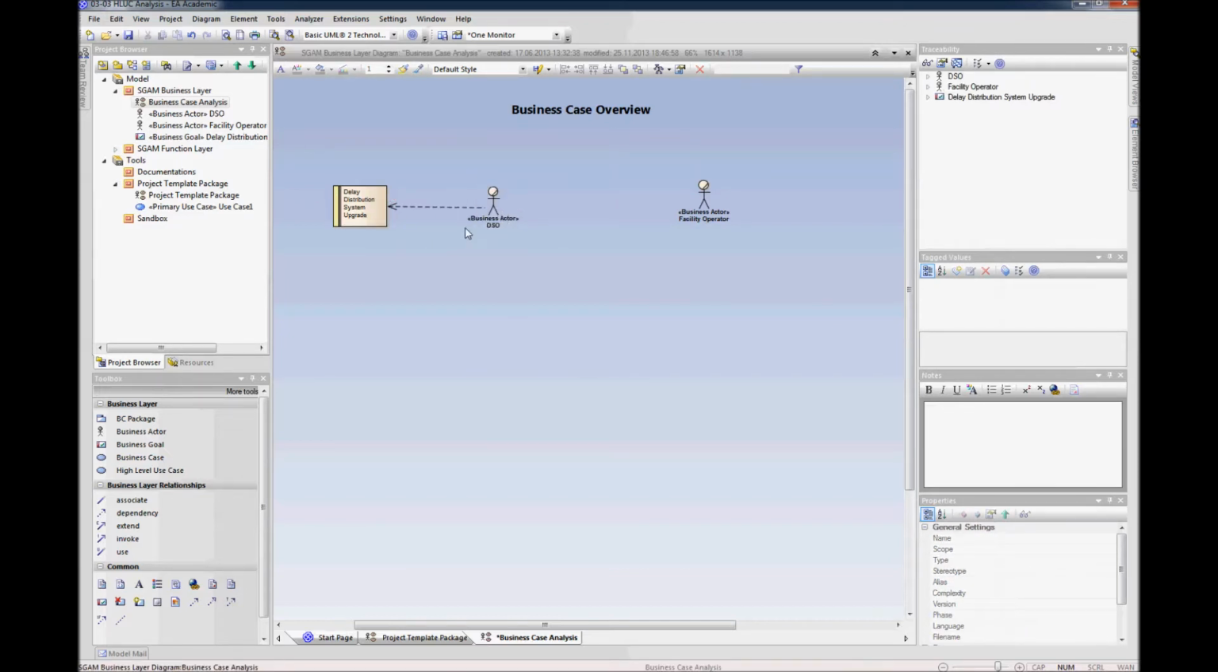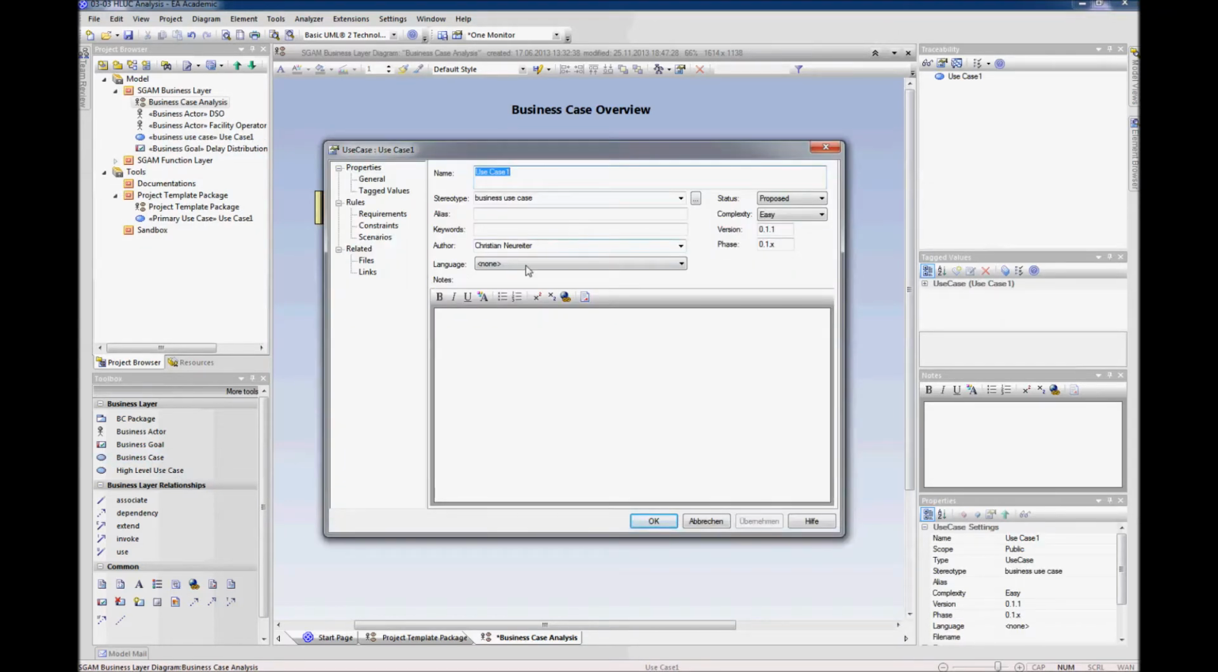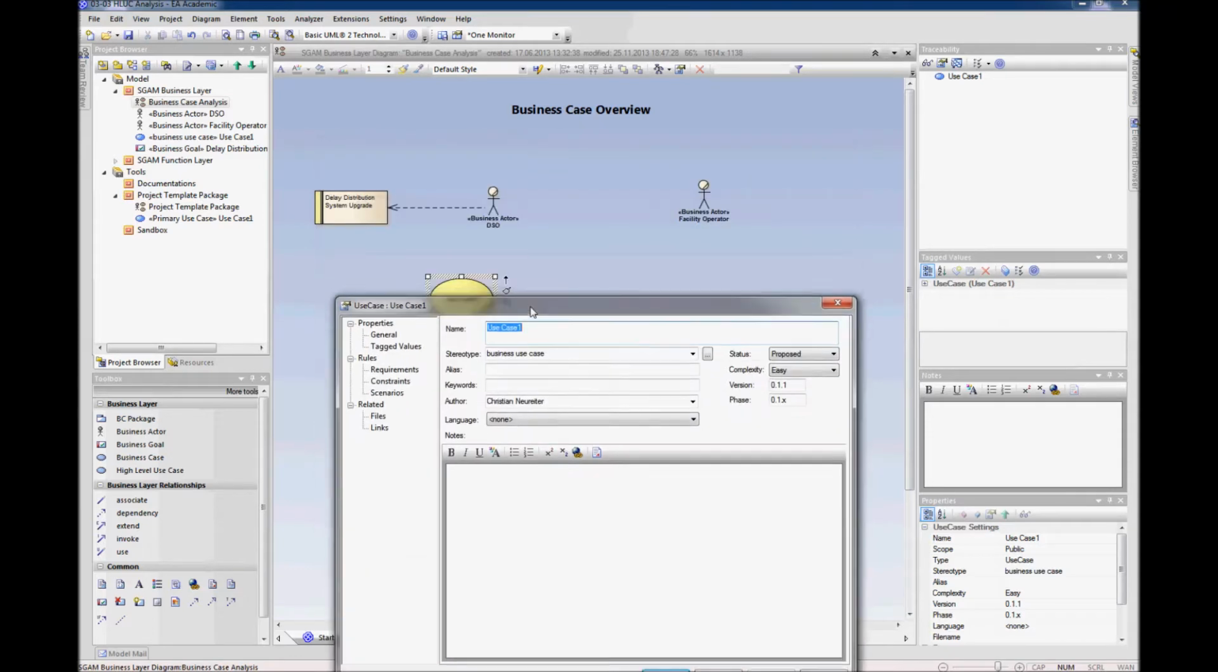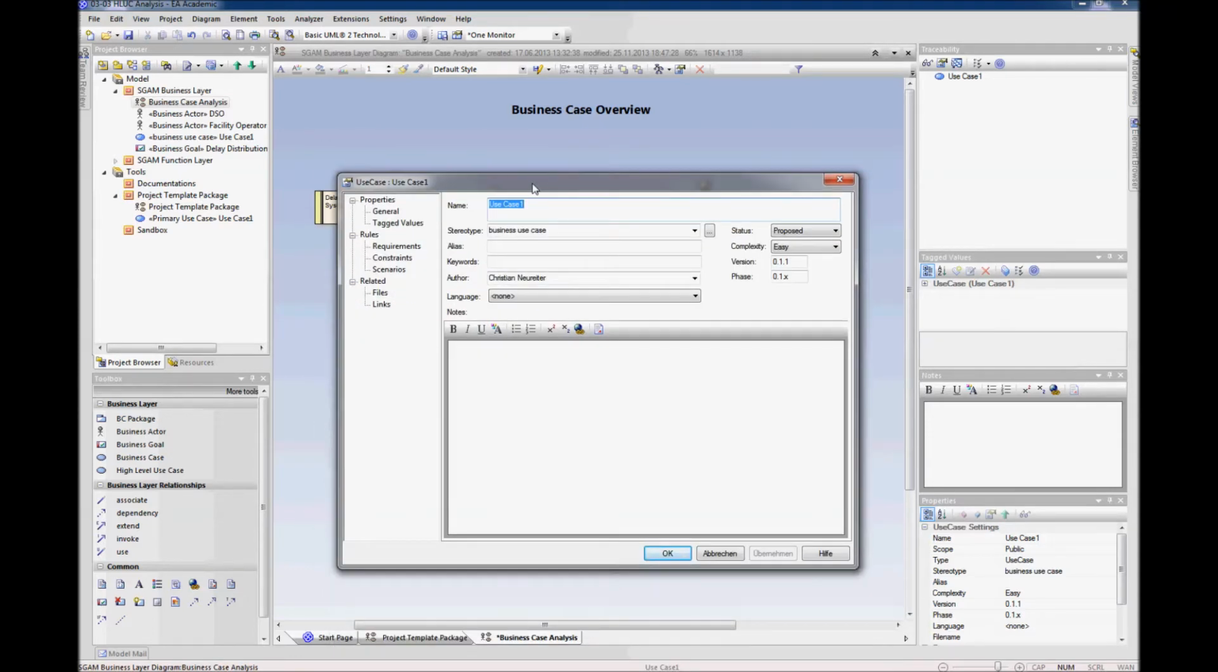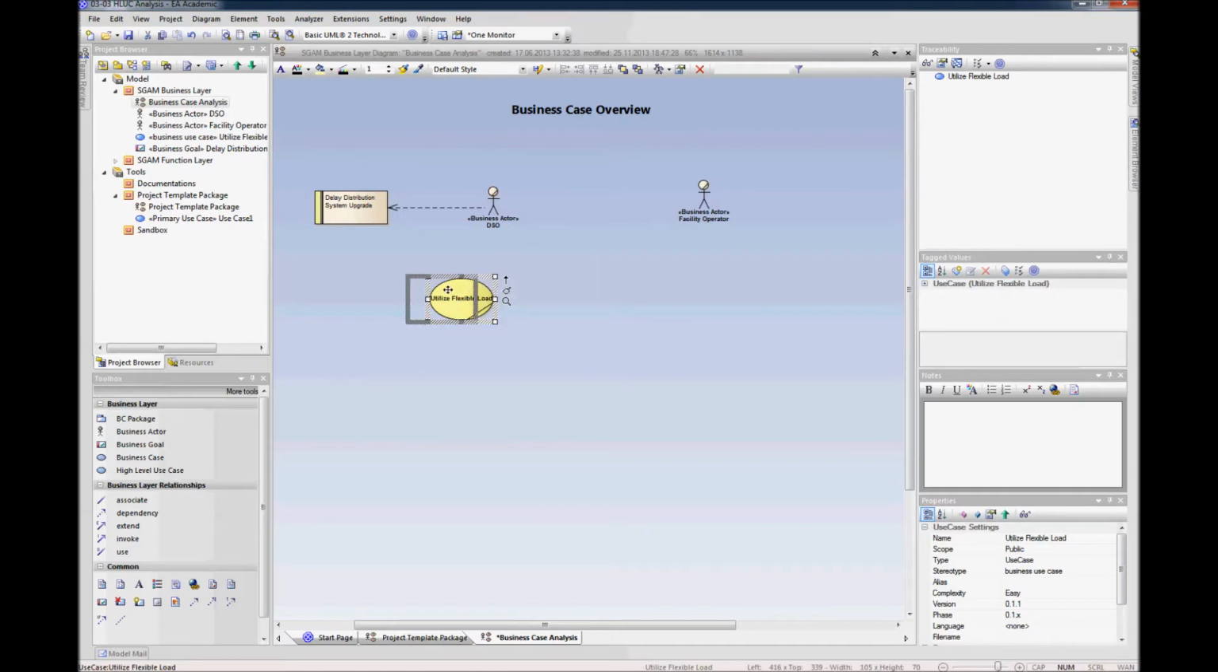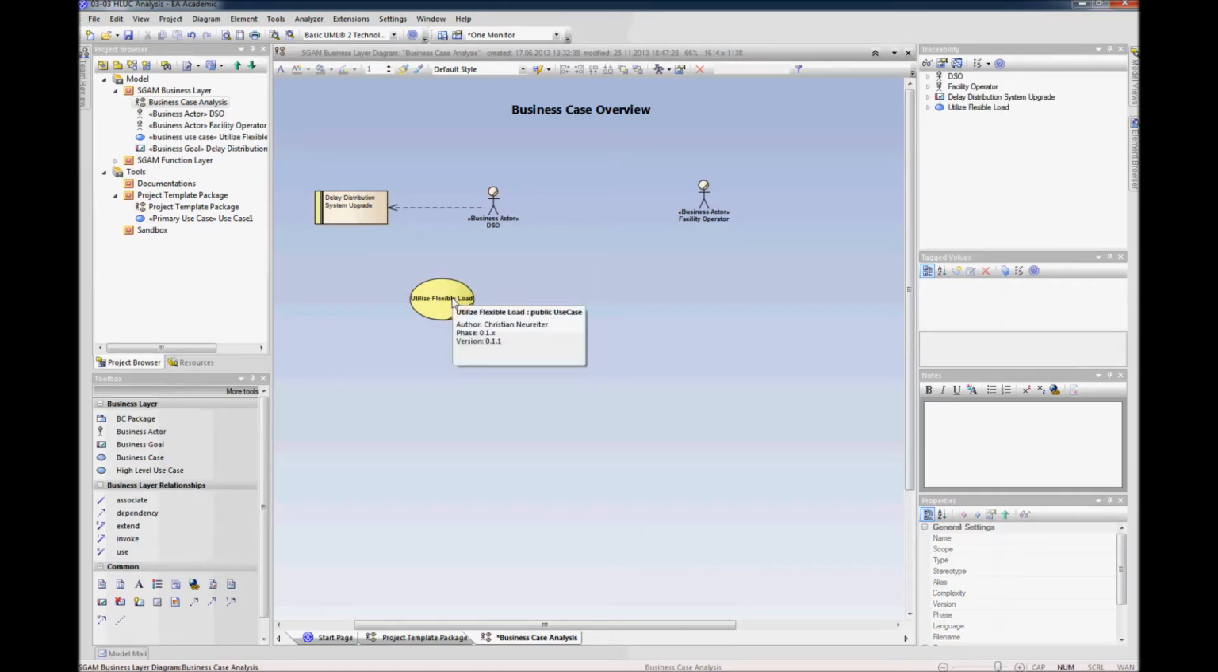Okay, and one possibility for the DSO to reach his goal is to use flexible loads. So now we know we have a business case here. A business case is a possibility for a business actor to reach his business goal. So this business case is called utilize flexible load. This means if the distribution system operator is able to turn flexible loads on and off, he can prevent spikes and peaks, and so he can delay the upgrade of a distribution system.